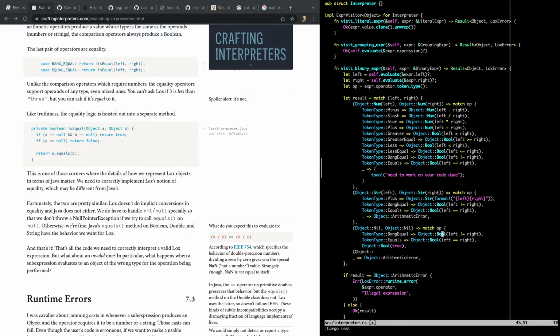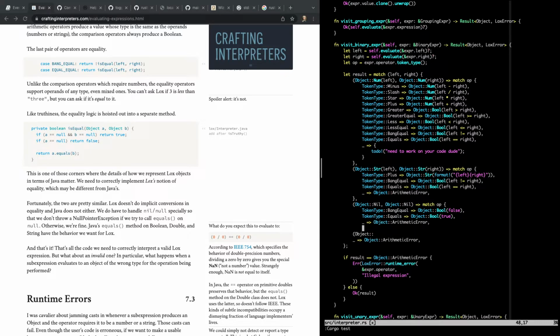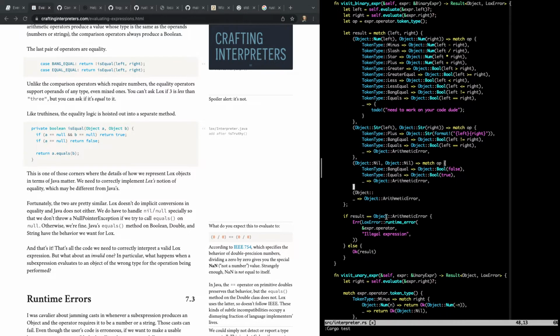So bang equal is going to be false, and equal is going to be true, right? Because we're just comparing a nil to a nil. And anything else is going to be an arithmetic error. Right? If it says nil plus nil, it's going to be a mistake. If we have an object nil on the left side and anything else on the right side, it's going to return false for equals.